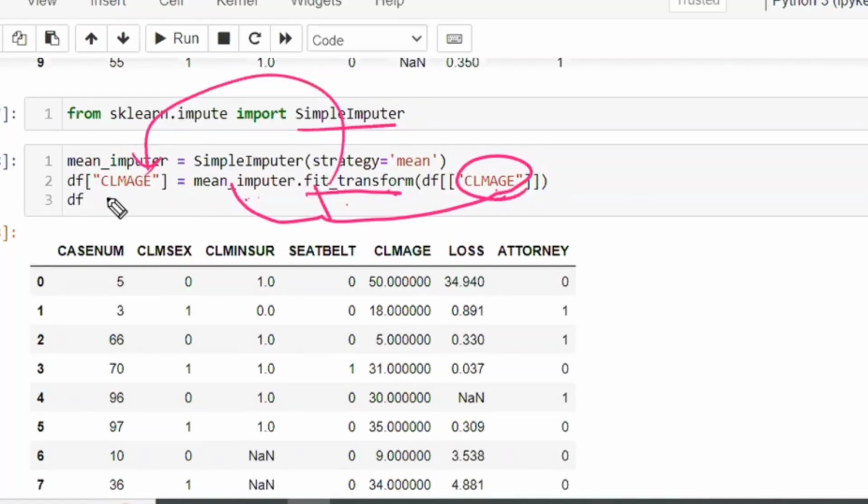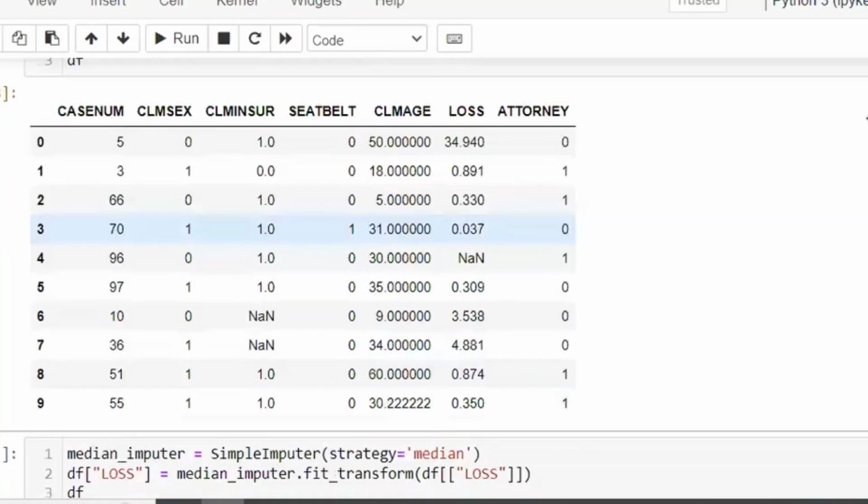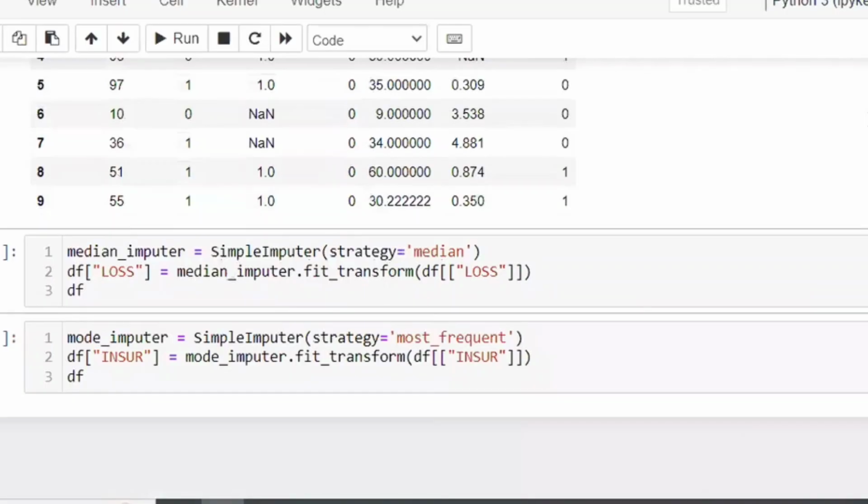In the original data, you are going to store. Next, similarly, strategy is equal to median. Again, it is going to calculate for the loss variable. It is calculating the median value. Fit means what is the meaning of fit? Calculate the median value and replace it. Wherever the missing values are there, replace the missing values with the median, for which column? Loss column.